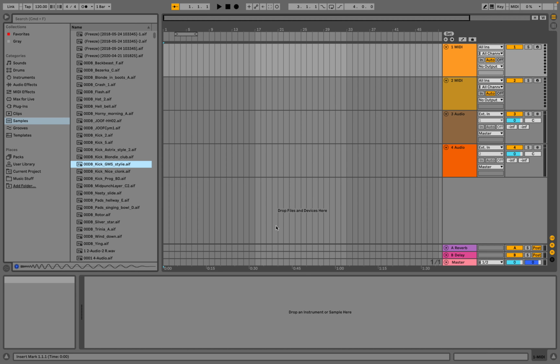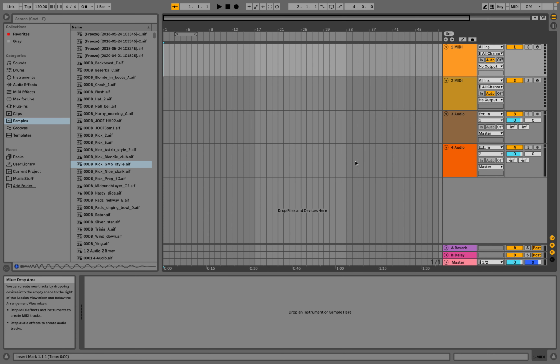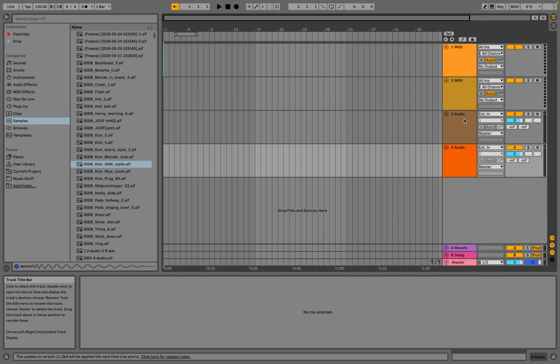Now that you're familiar with the session view, let's have a look at the arrangement view. Just a reminder that you can use the tab button to toggle between the session view and arrangement view. And when you're looking at a track in either of the views, you can press Shift Tab to toggle between the device and detail view.